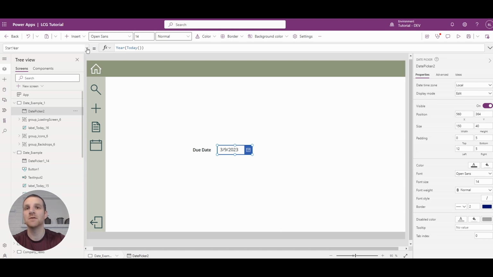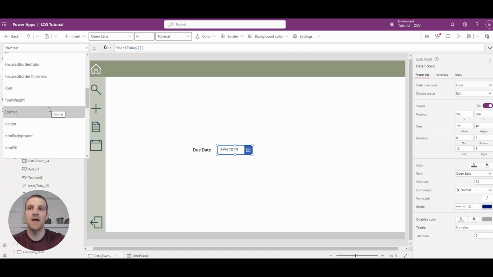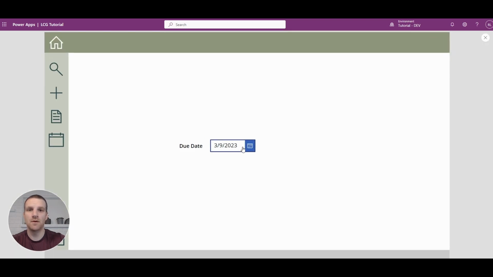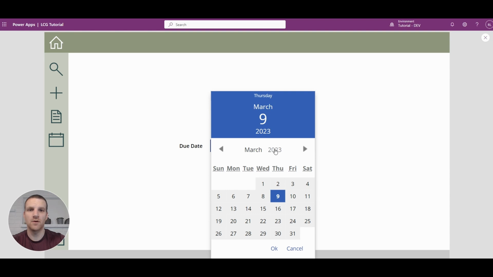By default, start year is 1970, and end year is 2050. So if you go to the start year property at the top here, you could, for example, use the current year by using the year today function, and same thing with the end year property. So now if I go into the app and I select the year or the date, you'll see that only 2023 is available, and I can't go back beyond before January 2023 or past December 2023.